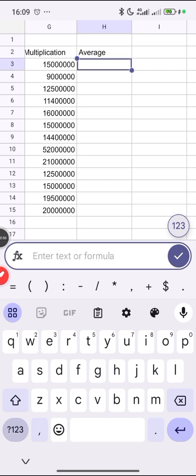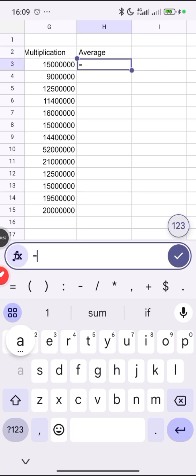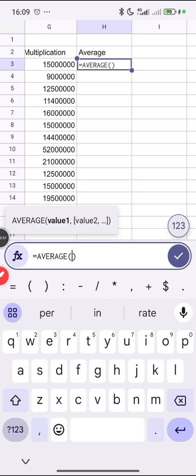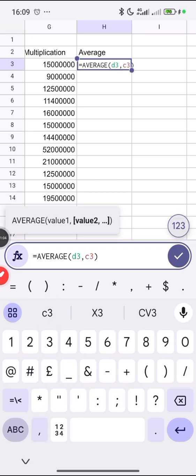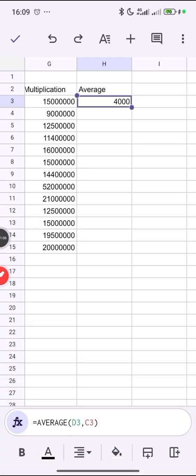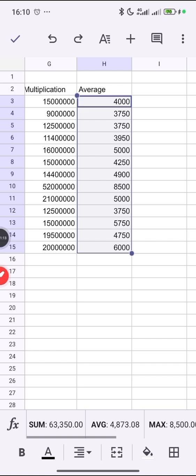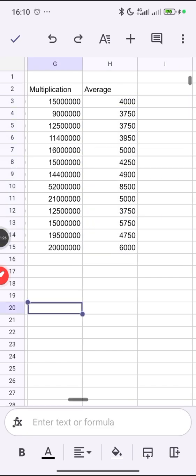So let's go down. We'll type our equal to average. You can see average has come up. We want to look at the average between D3 comma C3, and then we'll click on okay. You can see it has given us the average. If you click and hold and drag, you click again, it gives you autofill, and it gives you the average for each of them.